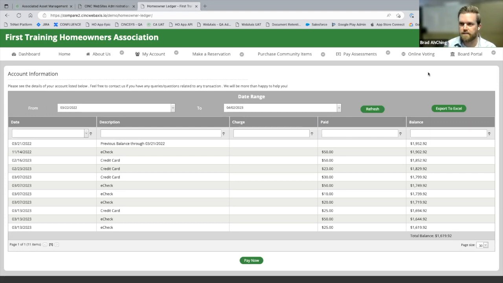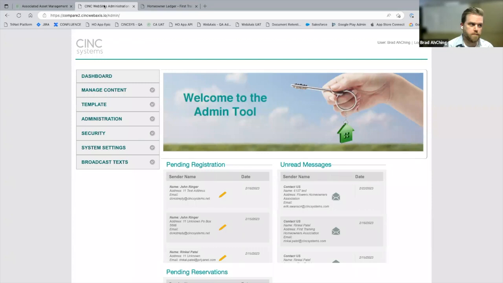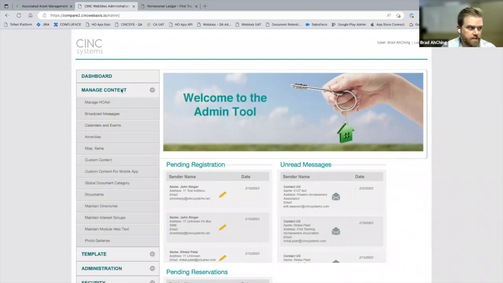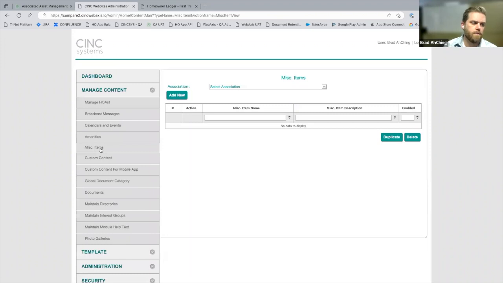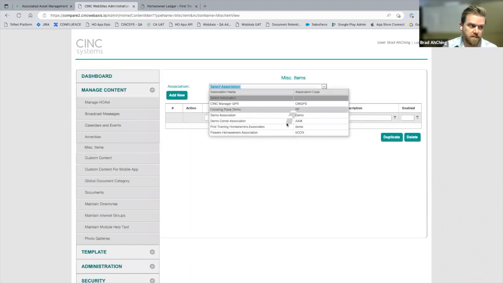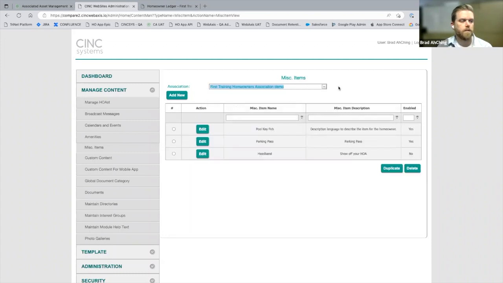transactions get auto-reconciled. So before I dive into it from the homeowner side, what I want to do is show you the setup, how easy the setup is on the management side of things. So if you want to set up miscellaneous items, you would log into your admin portal. You go under manage content and you would just select miscellaneous items. From here, you'll select the association that you want to set up the miscellaneous items for.